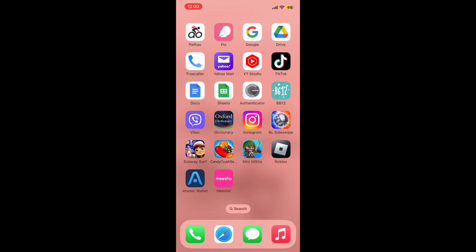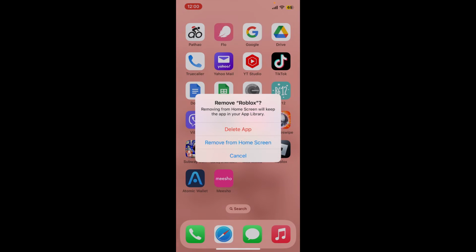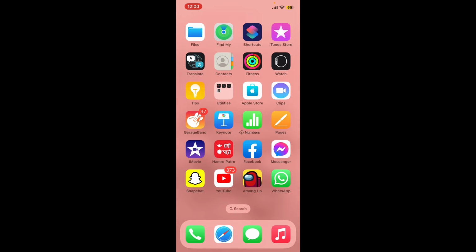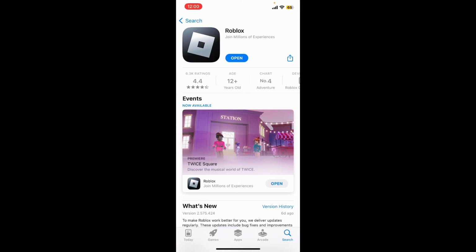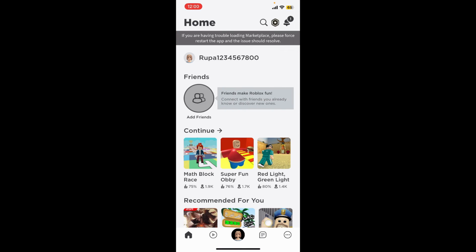But if the problem still persists, then the next thing to do is to delete your Roblox application from your mobile device. Hold the app icon and tap on Remove App. Tap the Delete App button and tap on Delete one more time in order to delete the Roblox application. Once you are done deleting the app, get back to your Play Store or your App Store and re-download the application again. Once you are done installing the app, tap on Open to open the app, log into your Roblox account as well, and try playing a game to see if that fixes the issue.